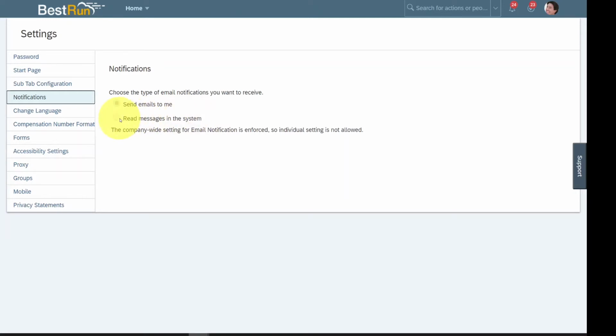Just want to point out that reading messages in the system is not a collection of emails. Rather, this is just making use of the to-do tile. There are no emails stored. Again, in this option here, you'll see that I cannot select anything, and that's because by company-wide setting, all these notifications have been enforced, meaning that the user is not allowed to change this.